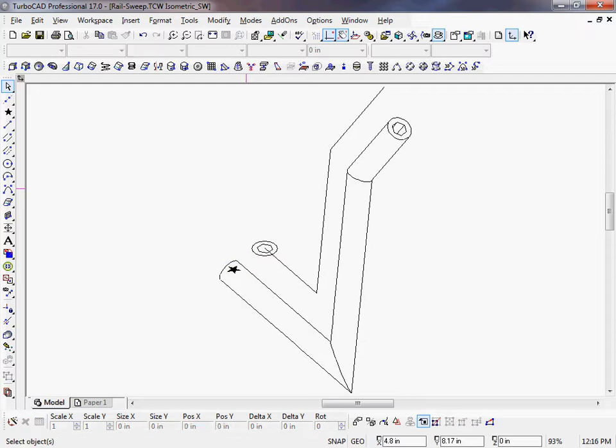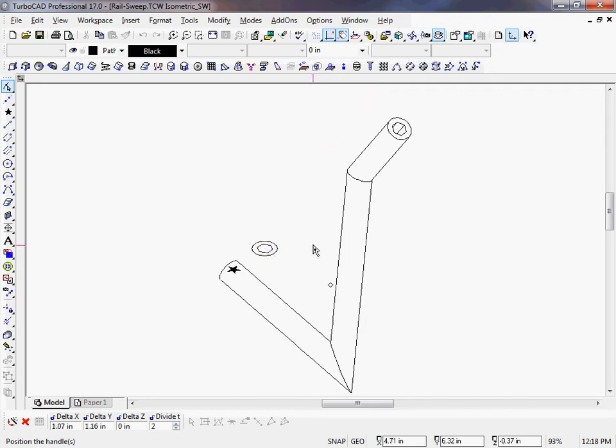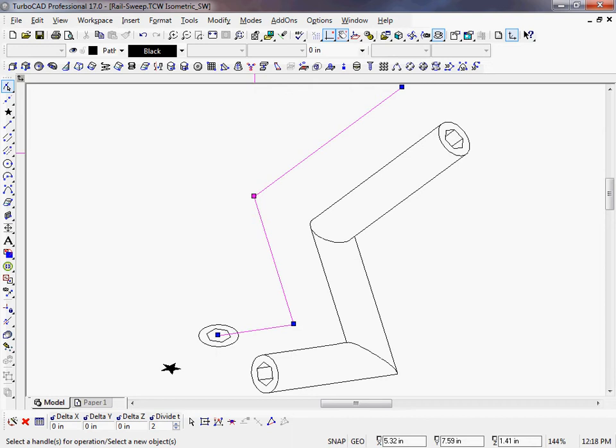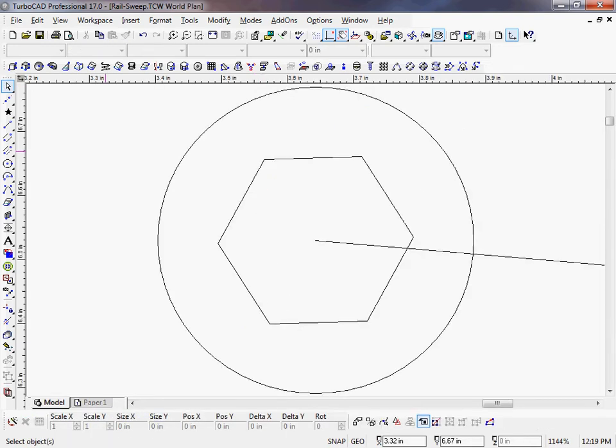If you edit the path, the object will be updated to sweep along the new path. Changing the profile will update the shape of the object.